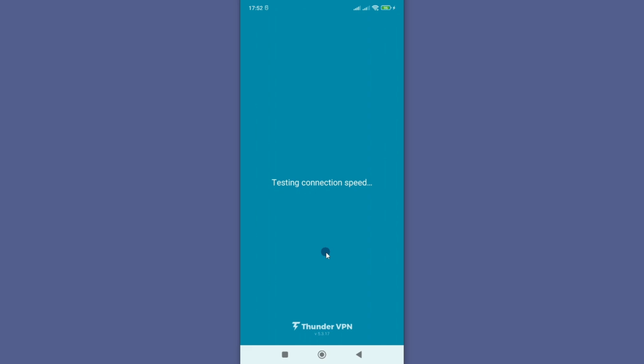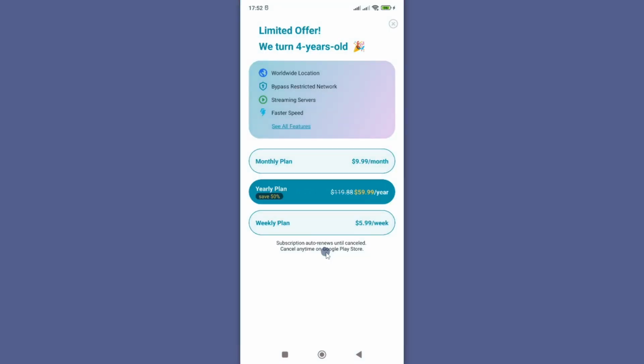So that's how you can install the right Thunder VPN app on your Android smartphone.